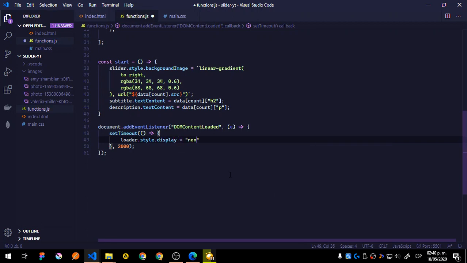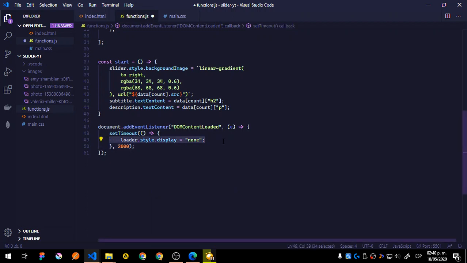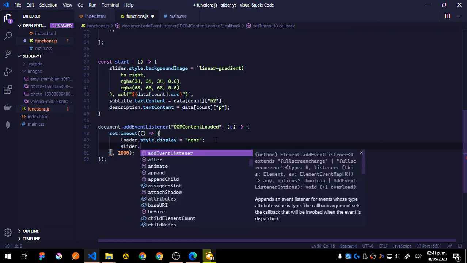equals none. So none is something special, because if we set display to none, then the accessibility tools for people that are blind or have any other problem won't find this in the DOM. Okay? So if you hide a link with display none, then they will not be able to find it. If you want to hide something, just set the opacity or set the position to be something pretty weird, so it's outside of the view, and not display none.